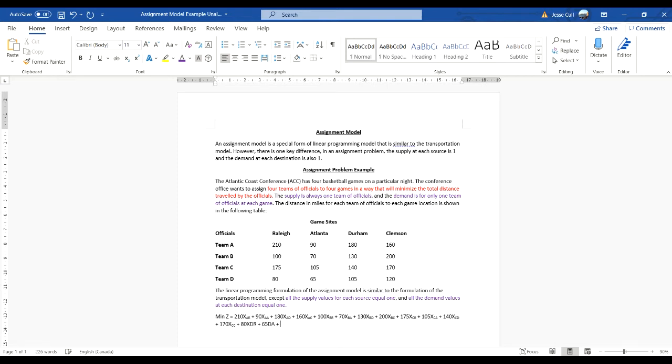A plus 105 XDD plus 120 XDC. So this completes our objective function.